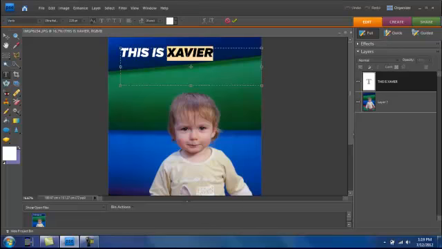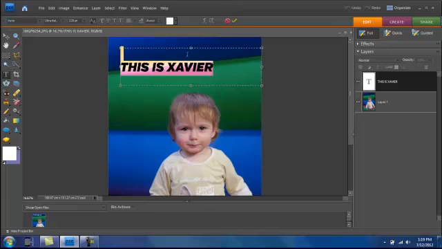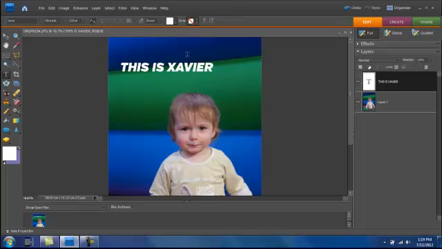Let's select that again. If I press Enter on the QWERTY part of the keypad, all it does is put a carriage return in there, and that's not what I want to do. This is Savior. Enter on the number keypad is actually a different kind of enter, and what that means is it'll set the text.